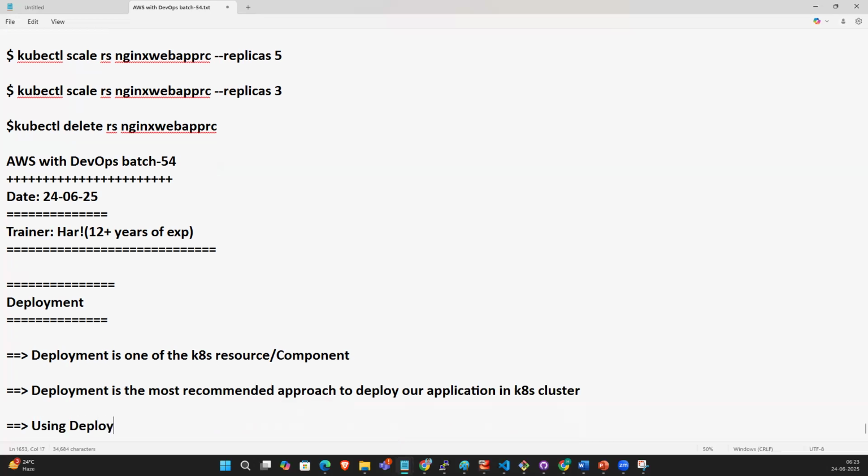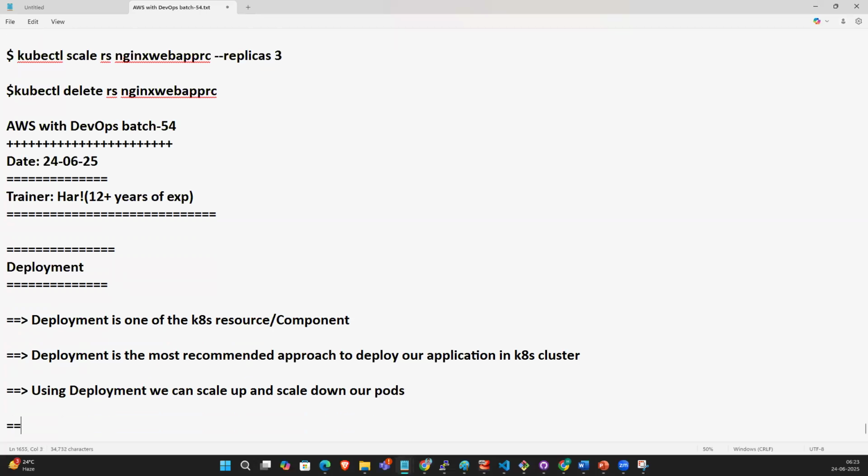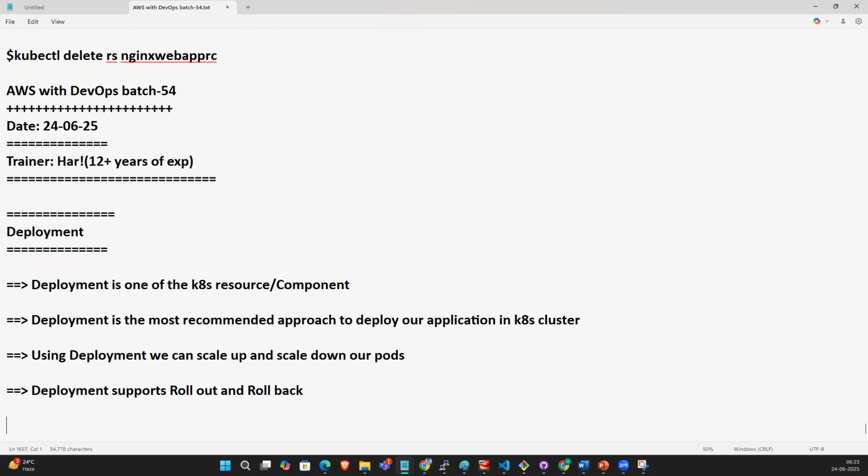Using Deployment, we can scale up and scale down our pods easily. What is the next one? Deployment supports rollout and rollback.